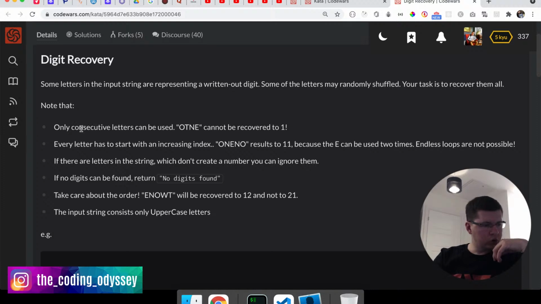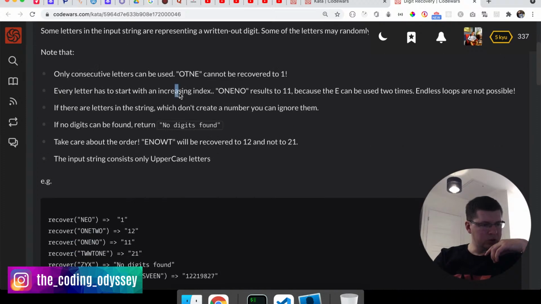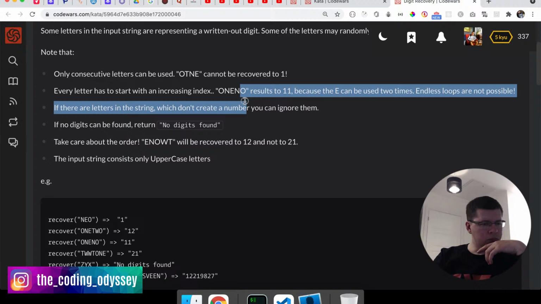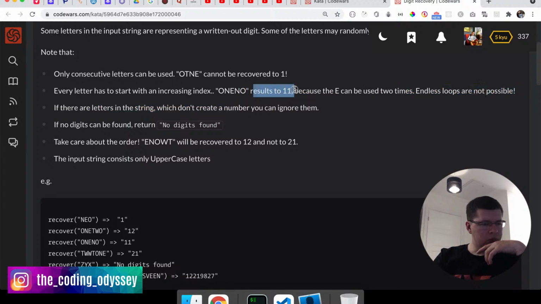Only consecutive letters can be used. What cannot be recovered to 1? Every letter has to start with an increasing index. 1, no. Result to 11 because the E can be used 2 times. This is a weird one. Every letter has to start with an increasing index. What the heck are they talking about?